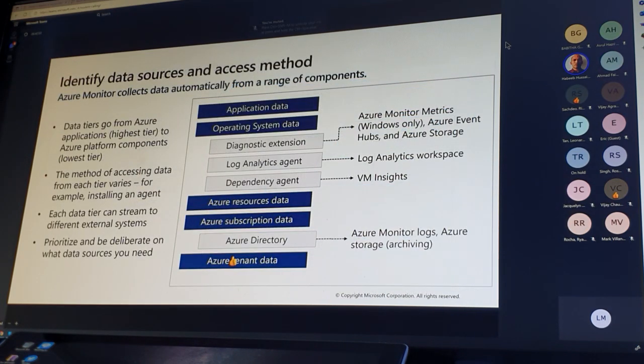So as an architect, the first question that you should ask your clients is, hey, what kind of data are we looking at? And what kind of monitoring are we enabling? Because each data tier can stream to different external systems, right? You need to prioritize and be deliberate on what data sources you need. For example, if I'm looking at operating system logs, I need a workspace, I need a diagnostic extension installed in this virtual machine, and then I need a dependency agent if I'm going with virtual machine insights as well. So 3 different agents, right?